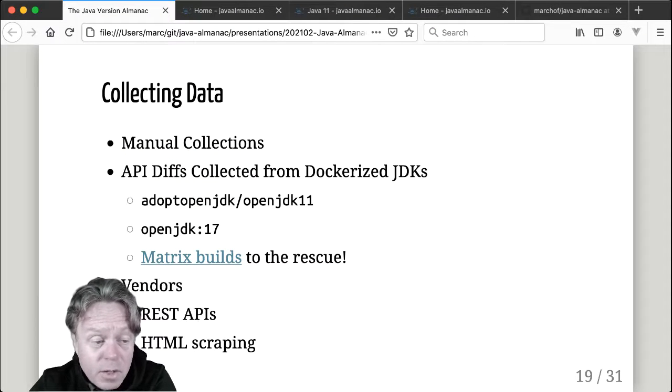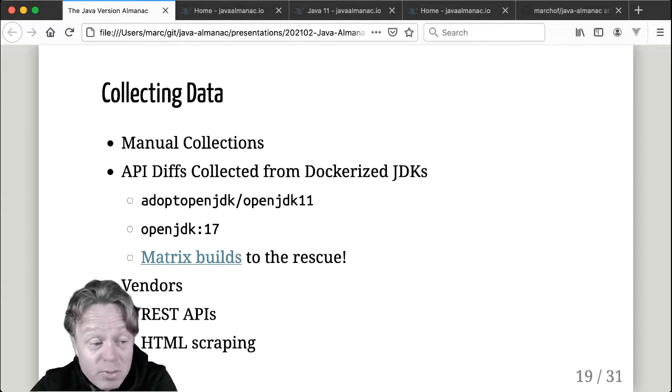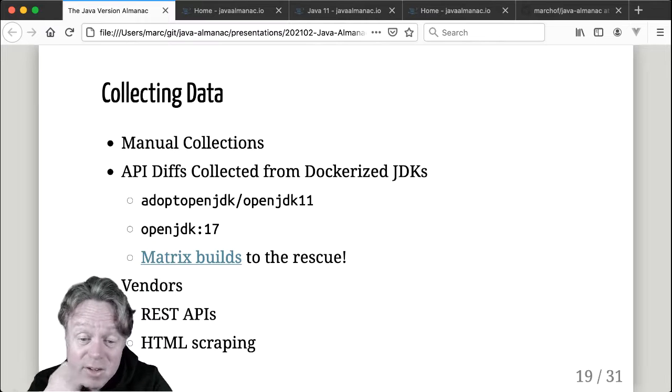For the list of vendors, you can study their websites, and some of them provide REST APIs where you can get information about their download artifacts. Instead of manually reading the websites, if there's no REST API, you can do some HTML scraping. If there are tables of information, just try to get the information out.